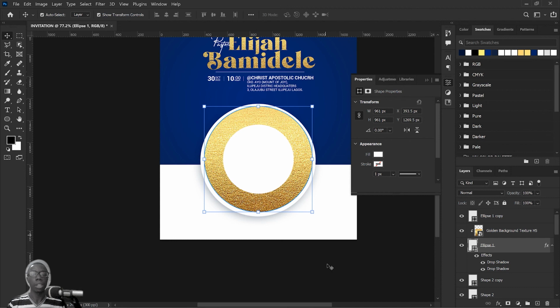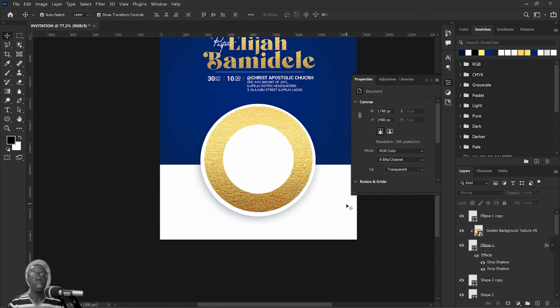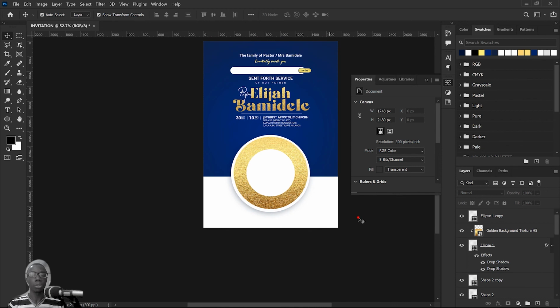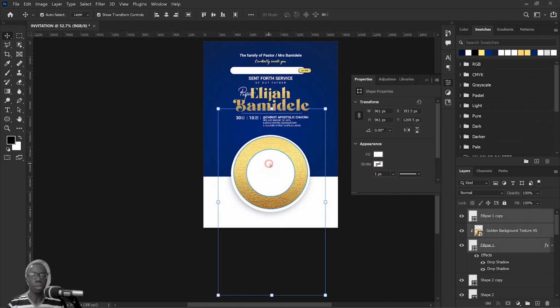So that's it, I'll have it like that. I think I'm done with this. So I have it like this. I'm done. I feel like I want to move it up a little bit.